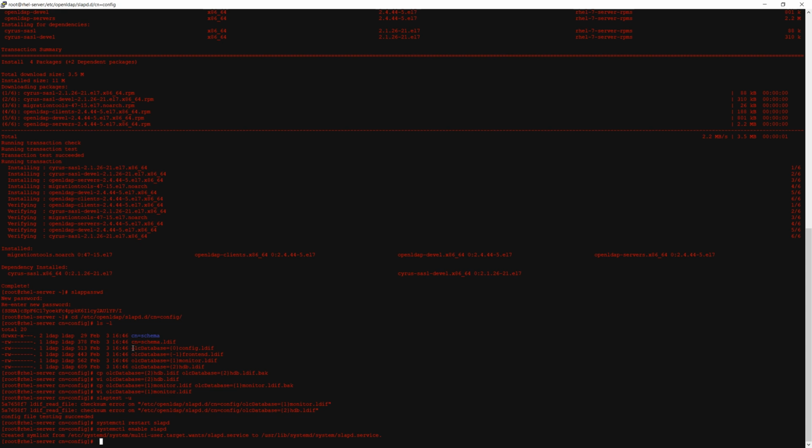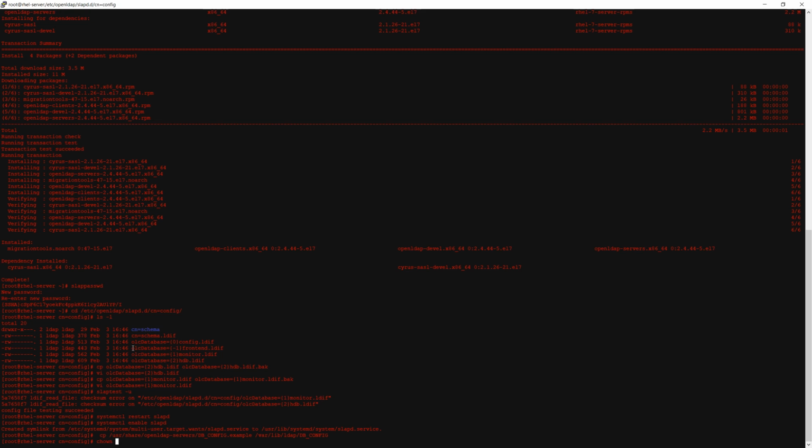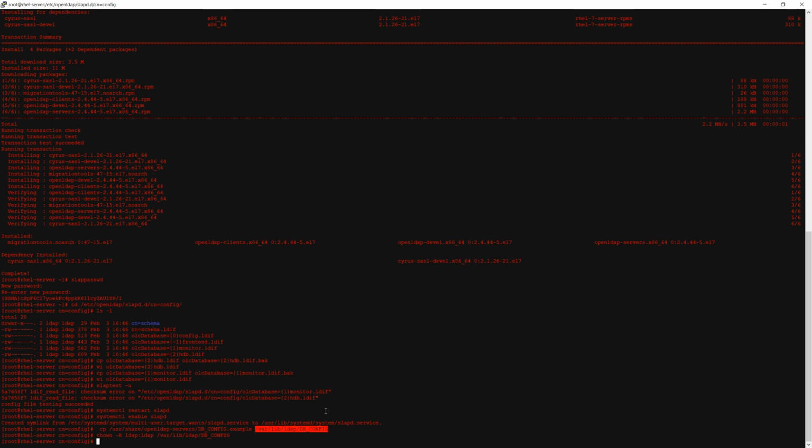And now we are going to copy a sample database file and change the user and group owner of the copied file. Okay, so now we are going to add three LDAP schemas: one for cosine, one for NIS, and one for inetorgperson.